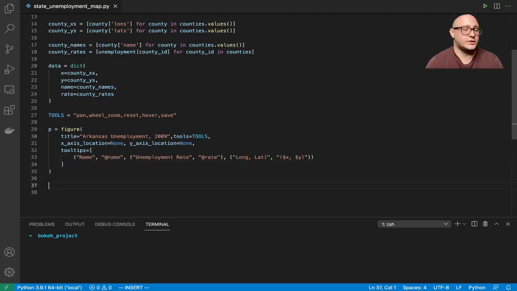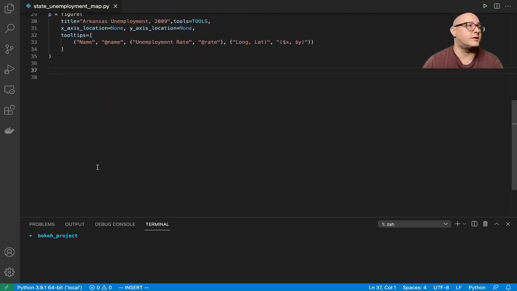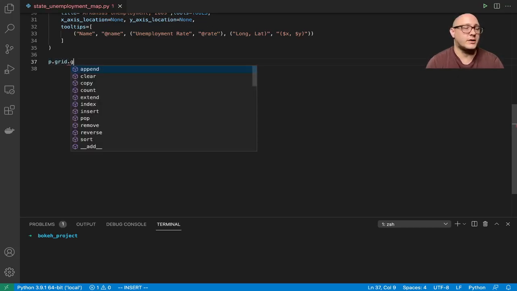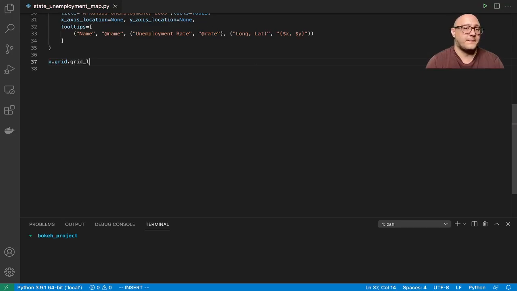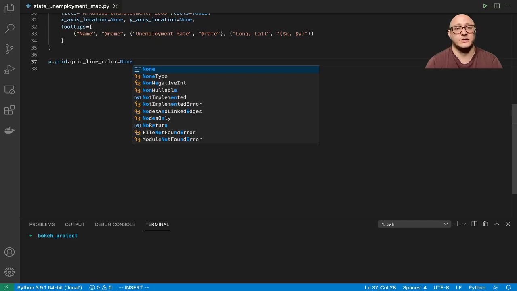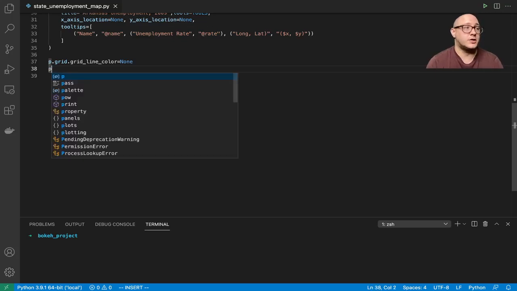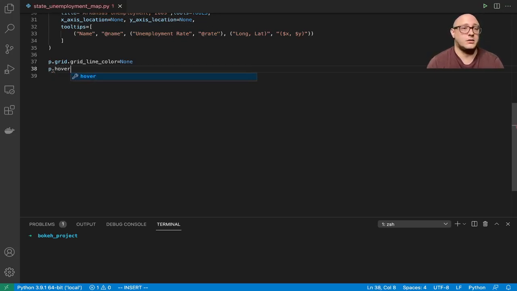And then let's go on and make sure that all of our palettes are going to be looking nice in our grid lines. So p dot, what do we want? We want the grid, and then we also want to grab the grid lines. And we're going to set that to none, because again, if you have those grid lines over the top of your map, it's going to look really weird. And then let's go on and set up our hover policy. Okay, and that is going to be following the mouse.